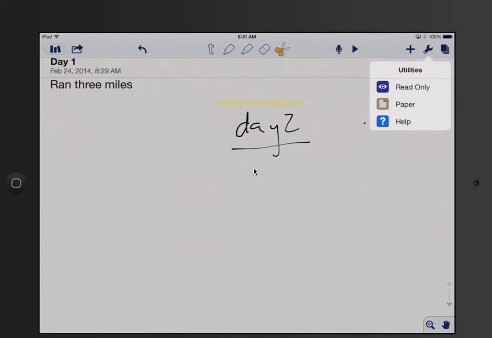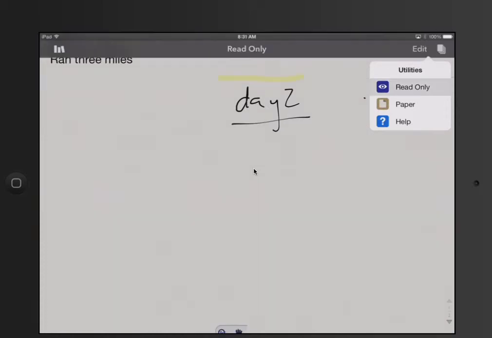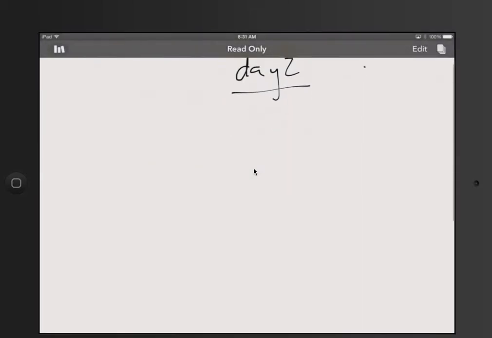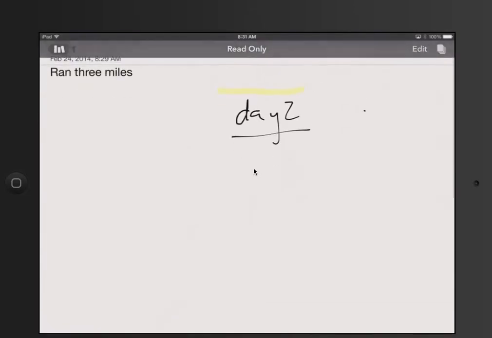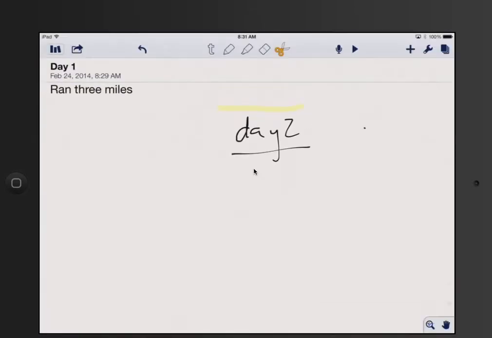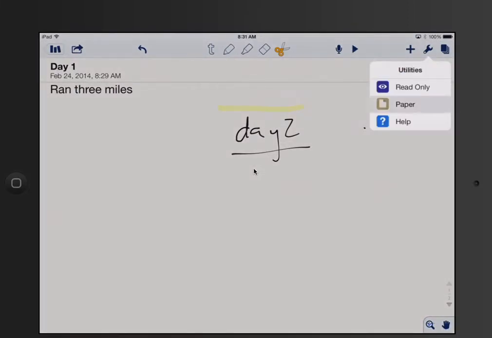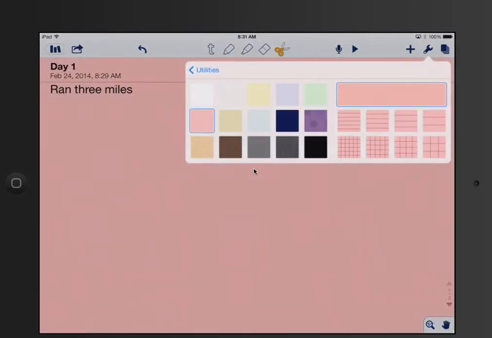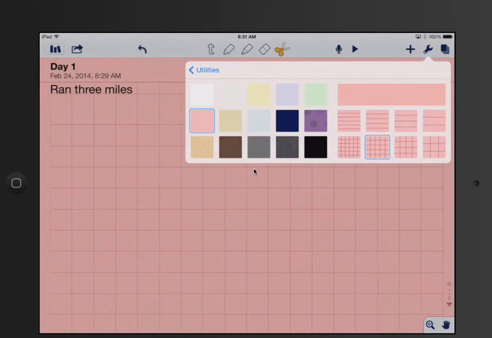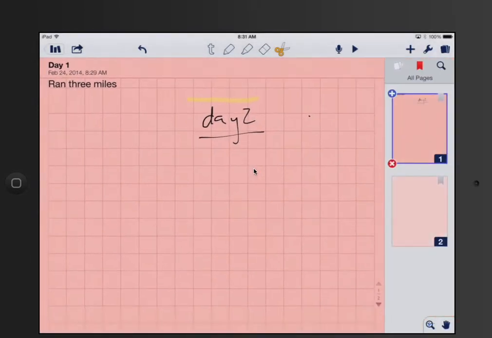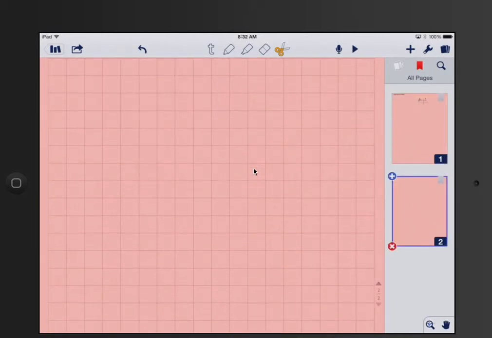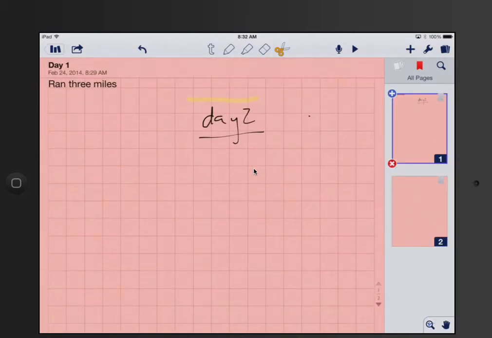To the right of that is a wrench symbol, and that allows you to read only, which allows you to look and view your notes without touching or messing them up. Underneath that is paper, and this allows you to customize the color and lines and designs on your paper. To the right of that is just an overall command of your pages if you want to erase some or add some new pages to continue your notes.